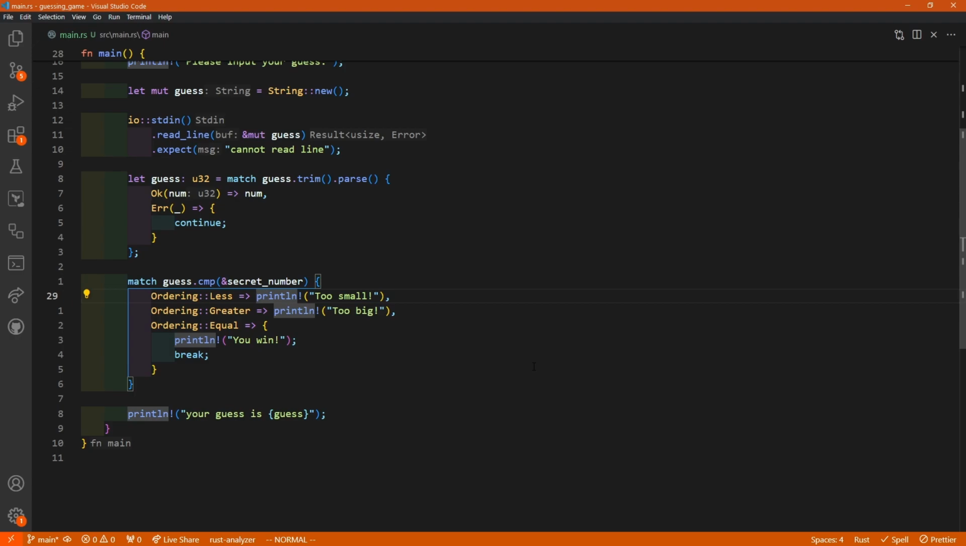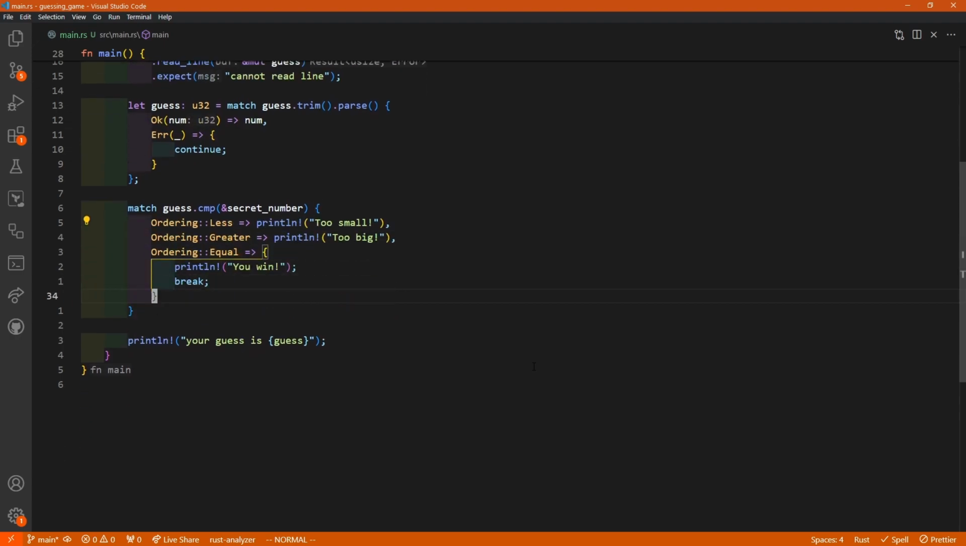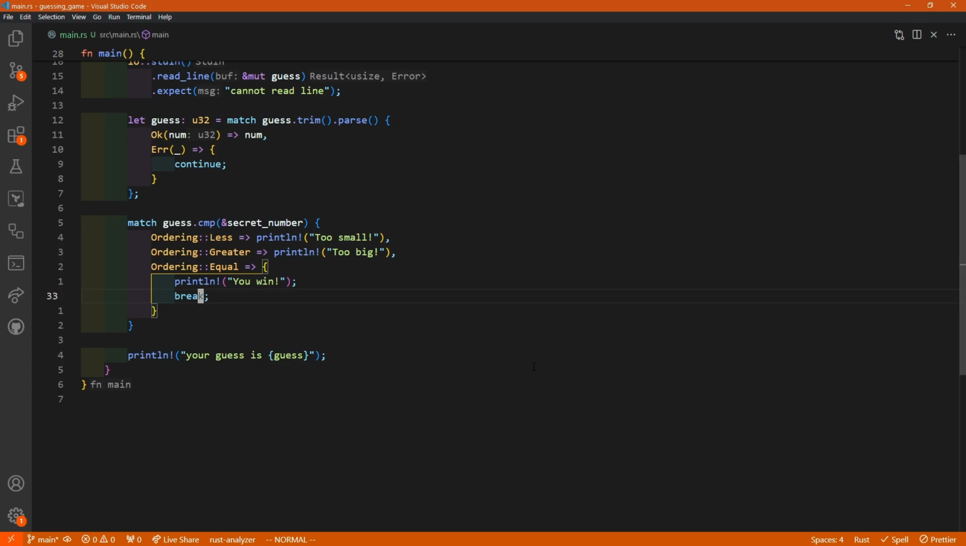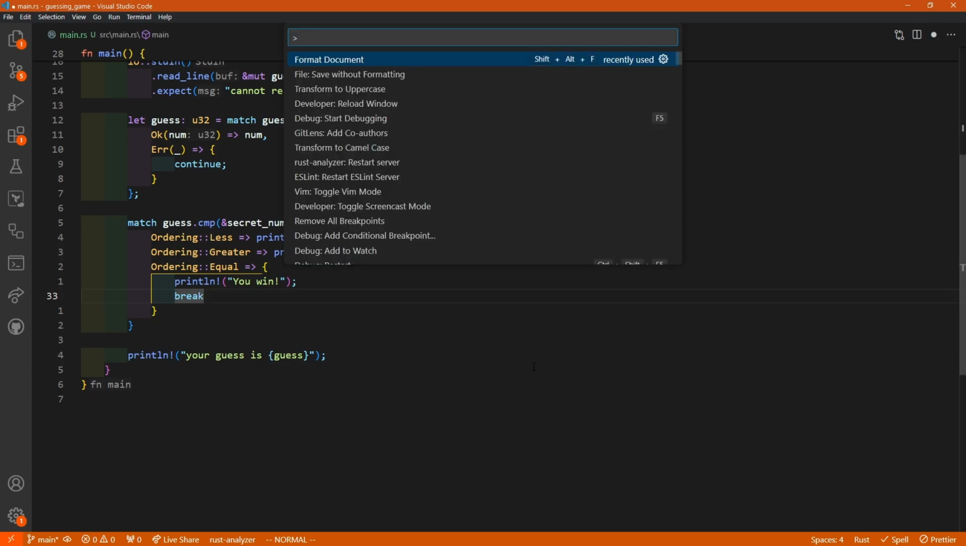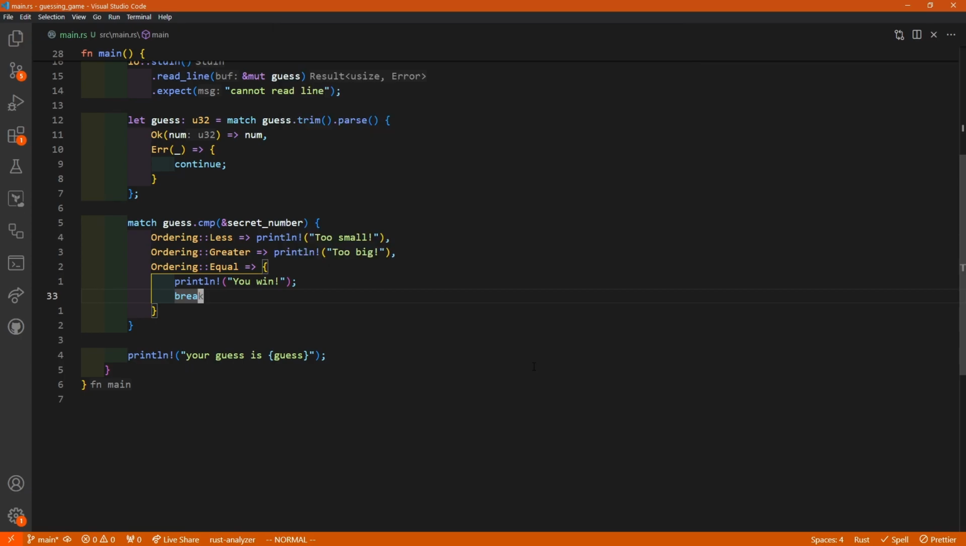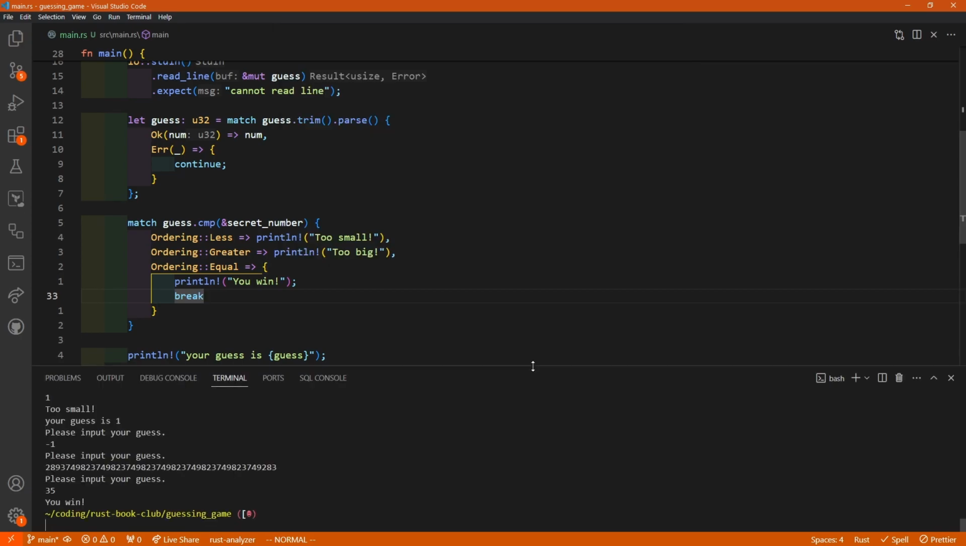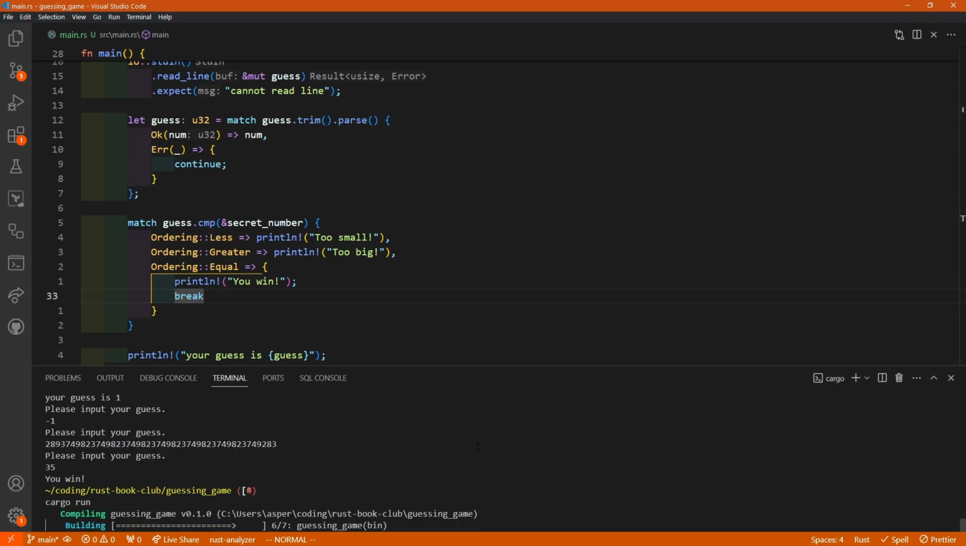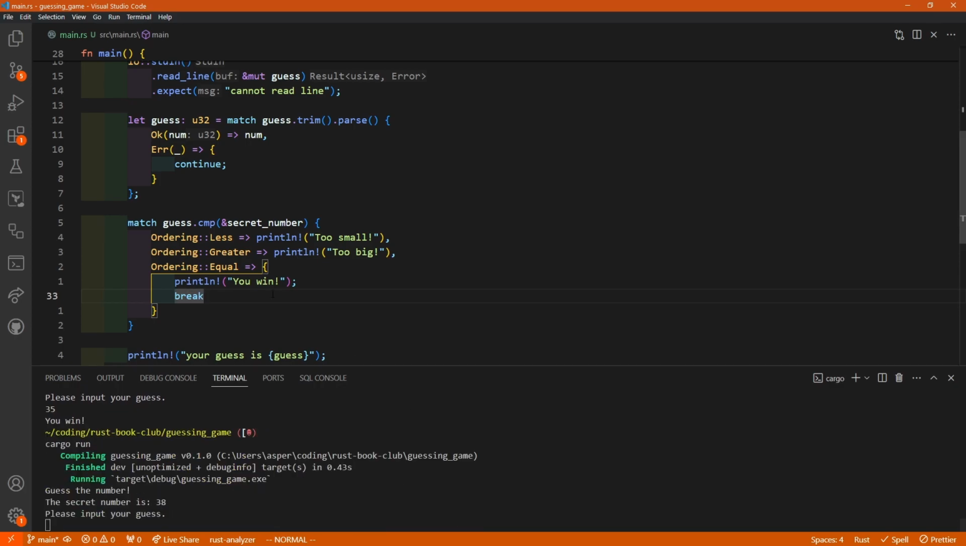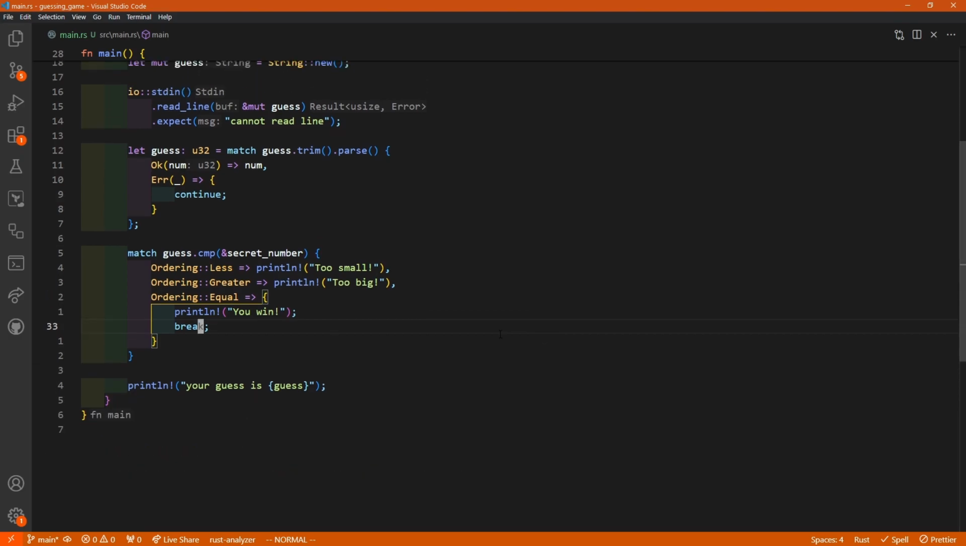Does that break need a semicolon after it? No, I don't think so, but it adds it in my formatter. Let's see. If I save without formatting, is it fine? I think it is. Yeah, it's perfectly fine. But it's a matter of opinion.